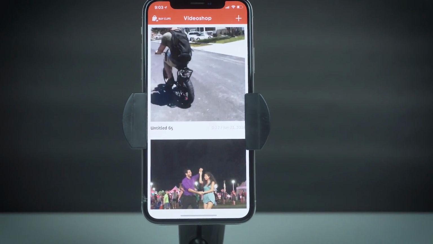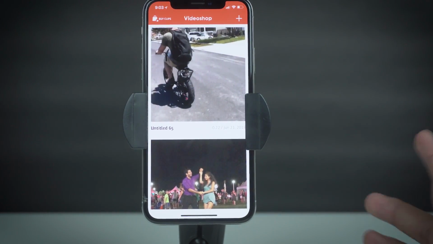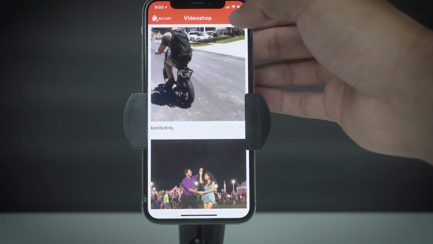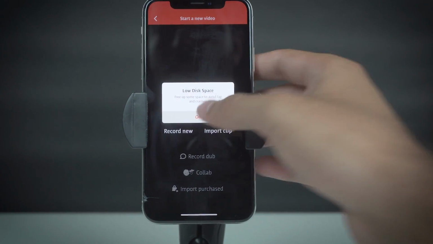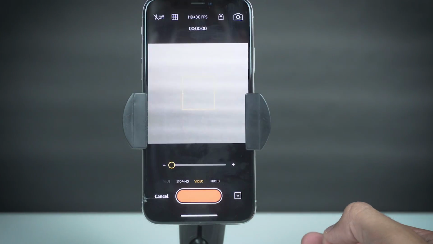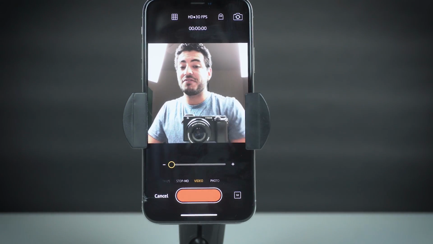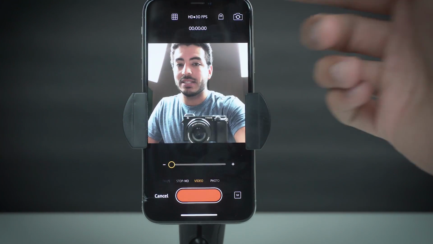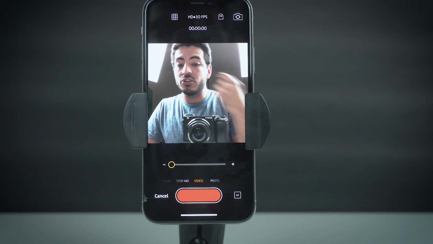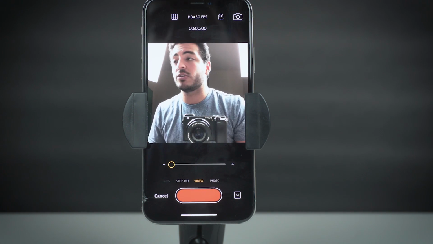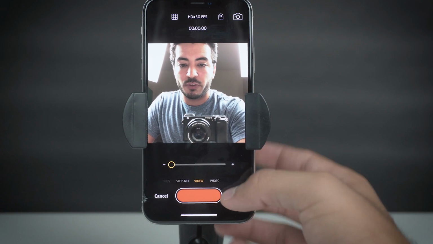So I'm going to open up Video Shop, and we're going to make a video specifically for this video. Let's say we make two 10-second clips and then merge those together, and we'll add some music and all that good stuff. So I'm going to click plus, click record new. We're going to switch it to the front-facing camera so we can see me, and we can see all these other settings. But what we're going to do is record two 10-second clips and then merge them together, adding music. For the first one, I'm going to hold this down.